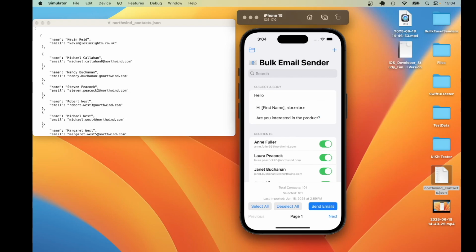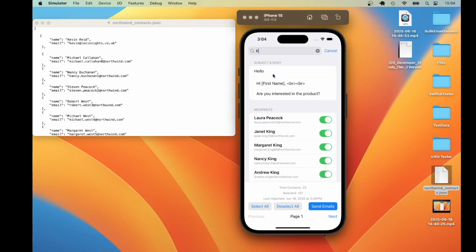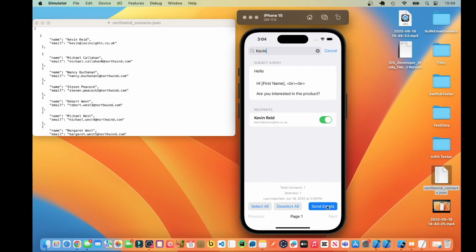And to show you how an email would be sent, I'll just send one to myself. So I deselect all the other ones first, and then just select one, just to send one to myself. And then just click on send emails. But with this app, you could send literally thousands and thousands, which would be batched in 10. I'll just click on the send email button there.